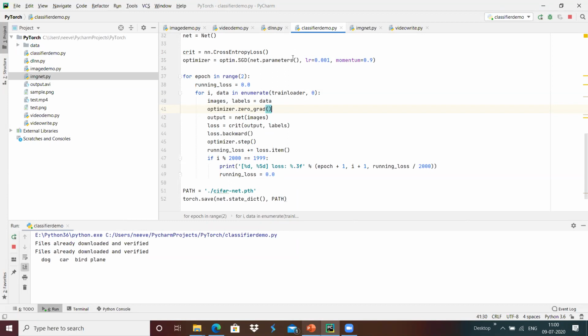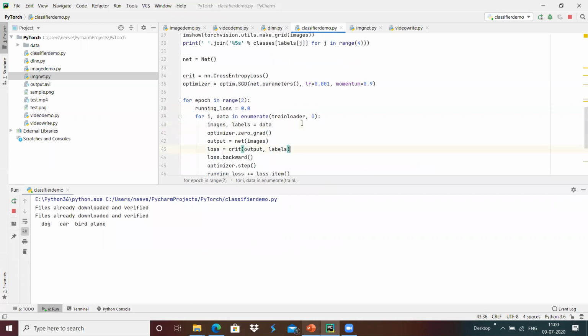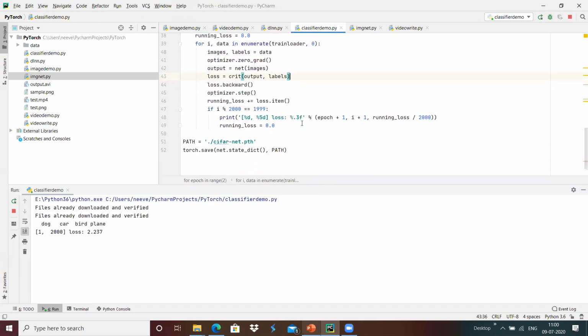This is going to load all the images for the training that we will see over here. It does the first 2000 images, and the loss has been calculated as 2.23. That is the gradient difference over here.